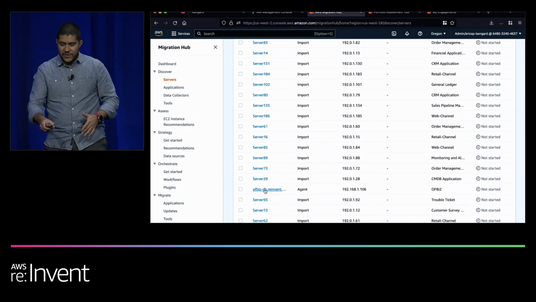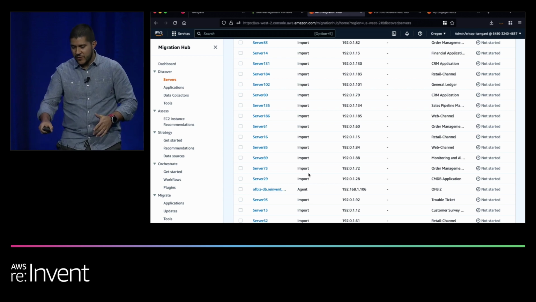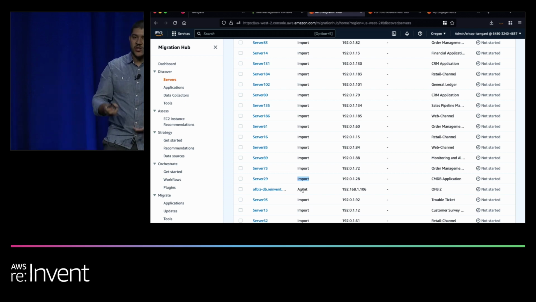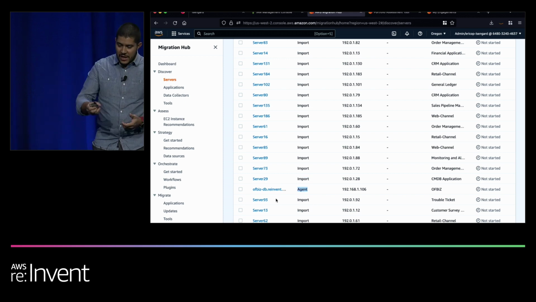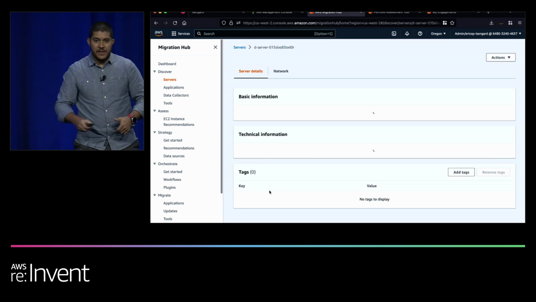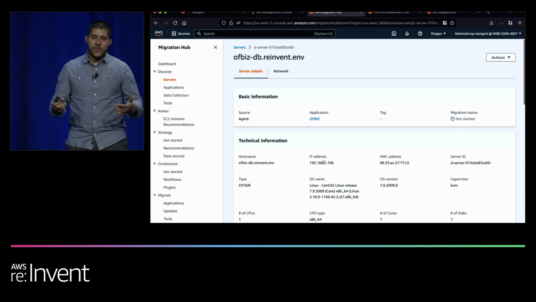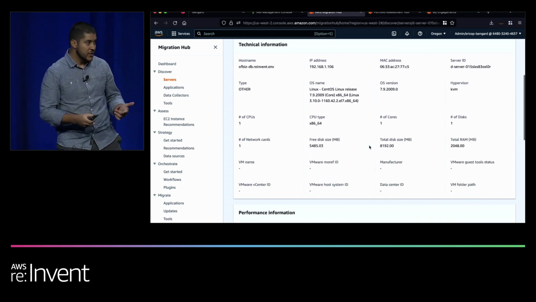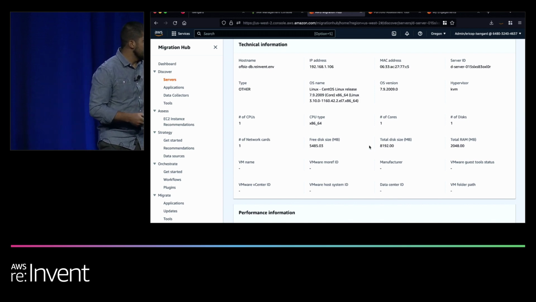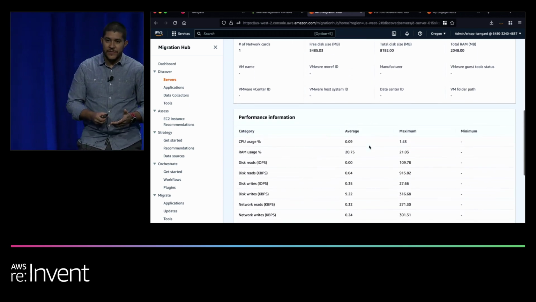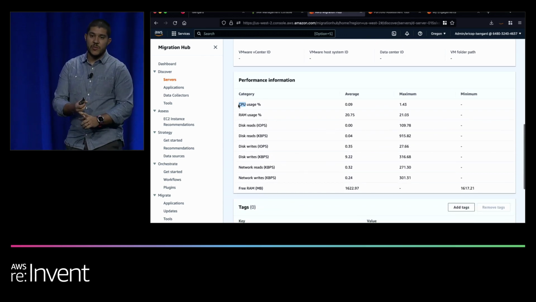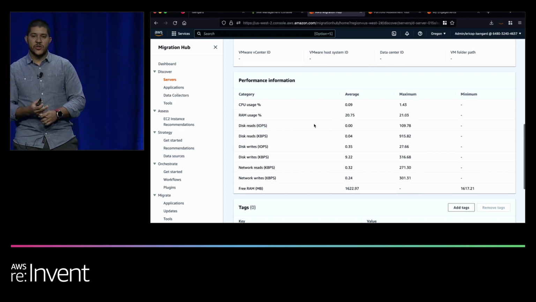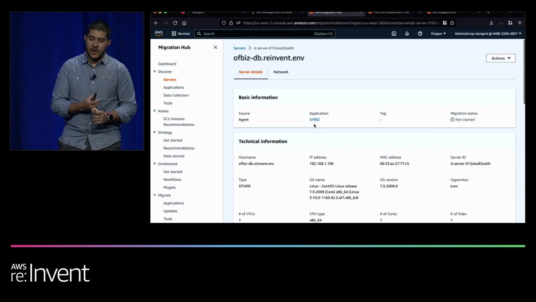You see that we have some imported servers and some from agents. So we have a mix of servers imported from a spreadsheet and some data collected from agents. And this server that Erico will click is an example of the information that we can get from the AWS ADS agent. We have all the details, including performance information covering CPU utilization, memory utilization, and all this kind of information that we are going to use to right size and right price the environment.